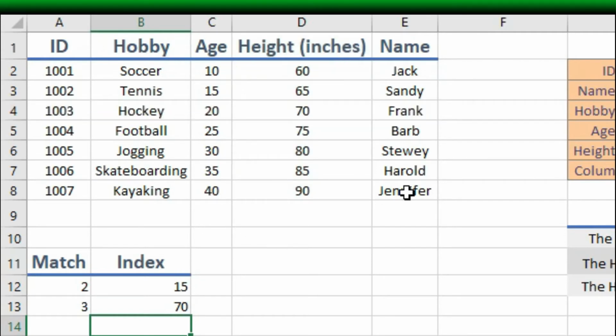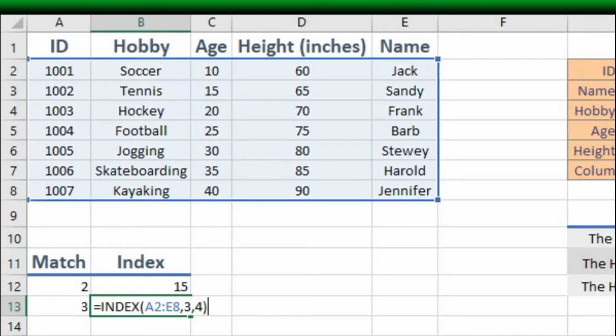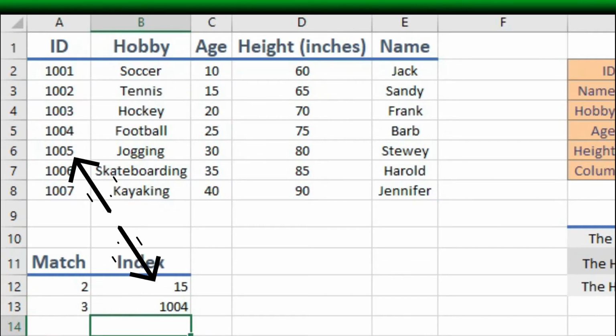Now if I go back to my index formula and modify my row and column values, the result will change based on this information. For example, I'll change my row number to 4 and my column number to 1. And when I hit enter, I get 1004 because that's the cell value that is 4 rows down in the first column.